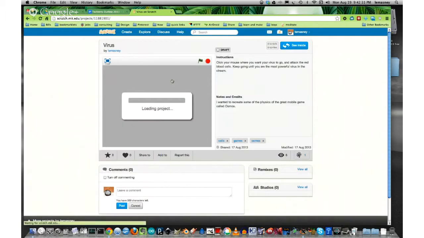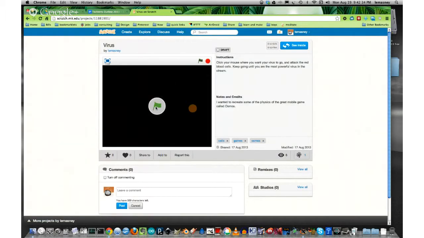Here is a project that I built that allows you to play a game. And if any of you are familiar with the game called Osmos that's available on Android, I really love the physics of it. The way that Osmos works is that you're a cell and you push yourself into other cells in order to gain their content so that you become bigger. And you stay away from cells that are larger than you that could do the same to you, right?